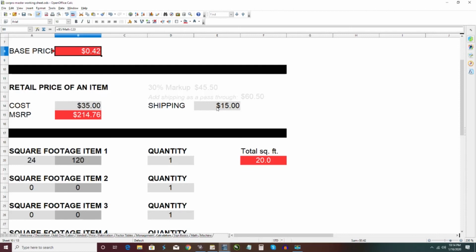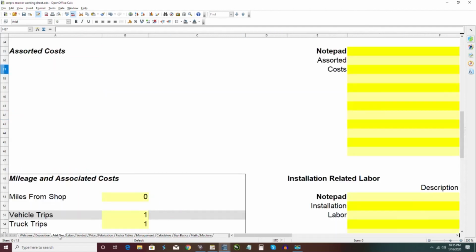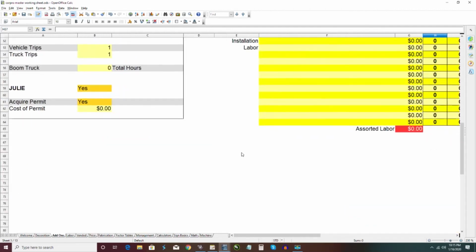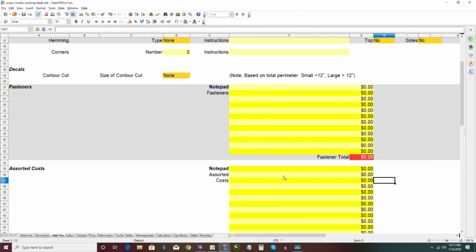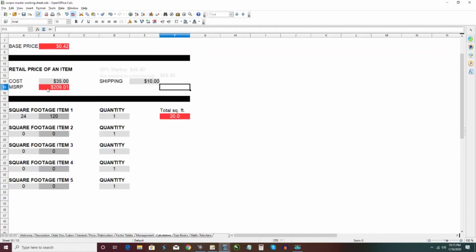Now let's go back. And let's say we're not talking about standoffs. It's something more common. There's no shipping. And let's say your judgment says, for this item, I just want to mark it up 30%. Notice here in the light gray, it says 30% markup, $45.50. And it says add shipping as a pass-through. A pass-through means you don't add anything to it. So if you add $10 shipping, it just goes to $55.50. Then you would take that number, go to the add-ons, roll down, let me zoom out here a little bit, and you may put that in as an assorted cost or a notepad, because sometimes you run into an item and you don't know how to price it, and this calculator can help you.